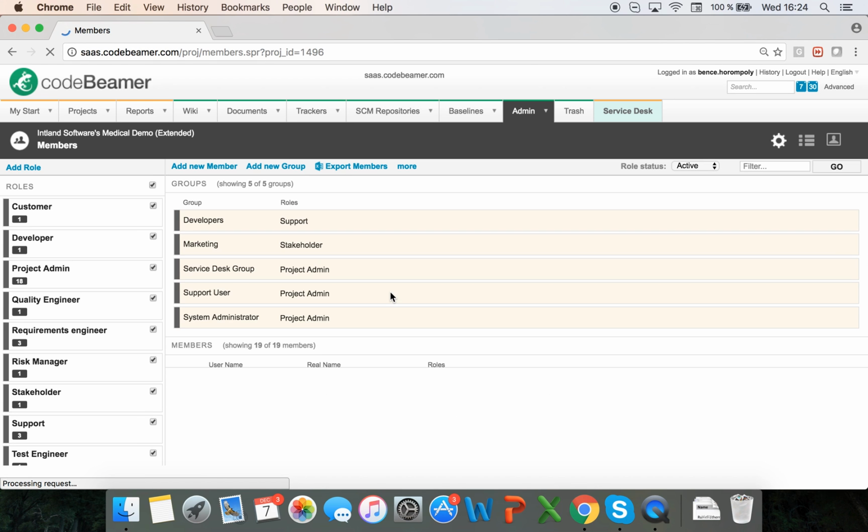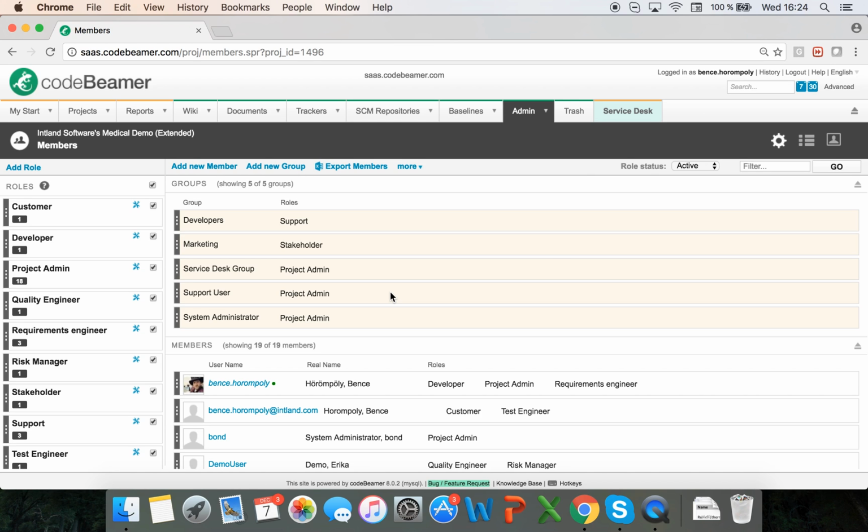And that is how you can manage the members' structure of your projects and of your organization.